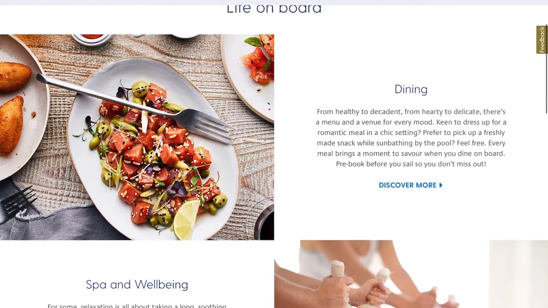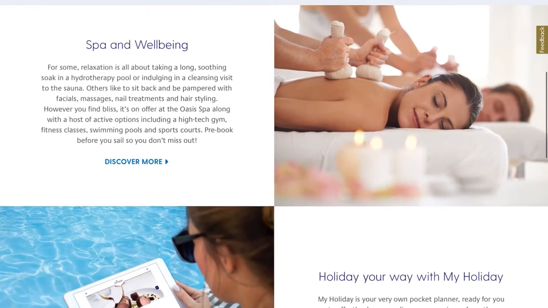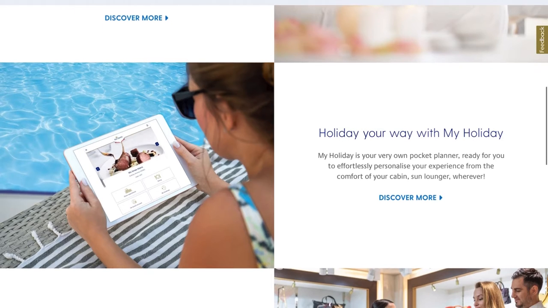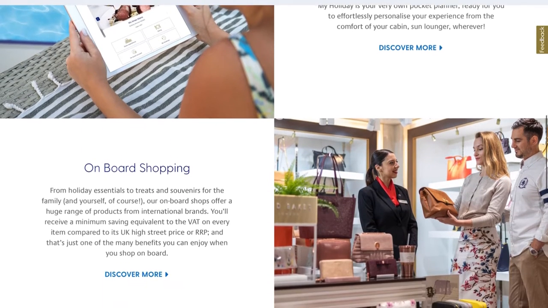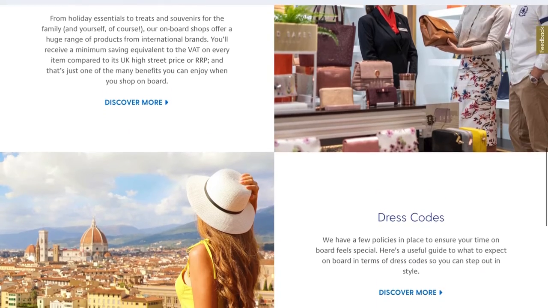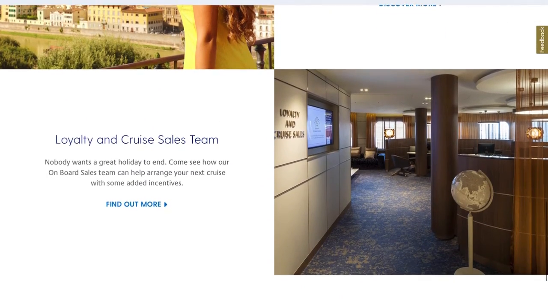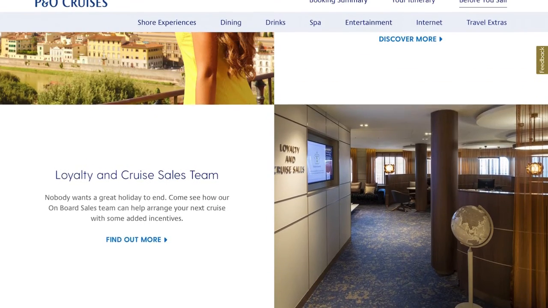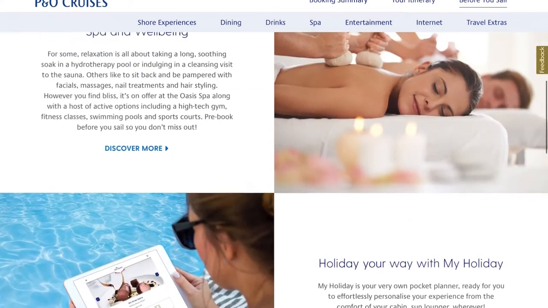And then you've got things like restaurants. You can have a look at your dining options, spas, well-being, holiday your way with the My Holiday app, your onboard shopping, dress codes and things like that, loyalty and the cruise sales team, so you can book another cruise on board if you fancy doing that. So, just other information to look at there.